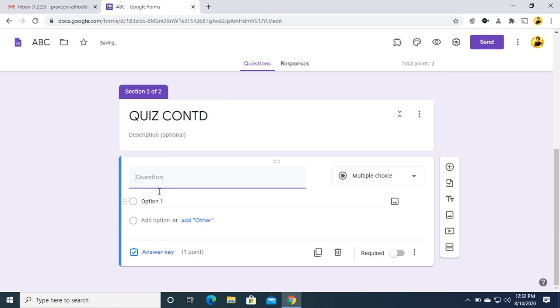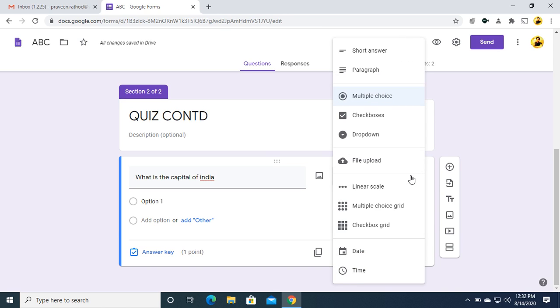So the first question will be, I'll put, what is the capital of India. I have put the capital of India. You can choose it from here, multiple choice question. If you select multiple choice grid, the grid will be created, so a multiple choice question is required.